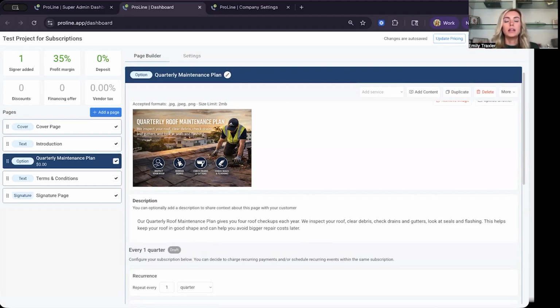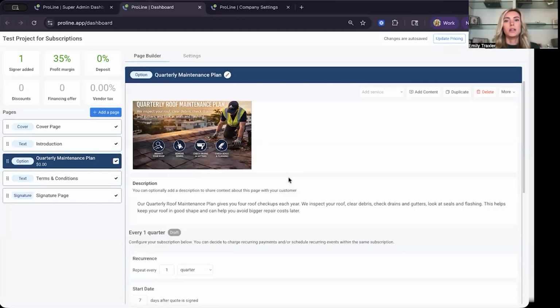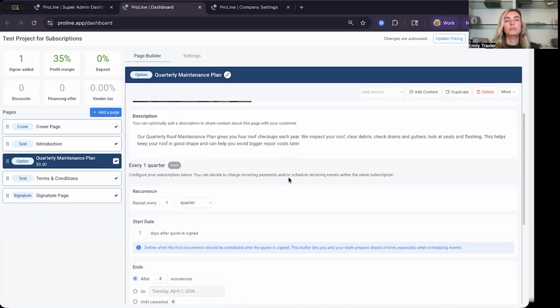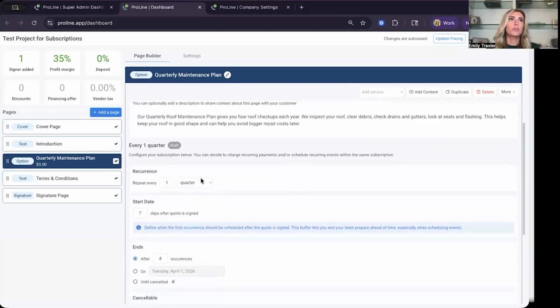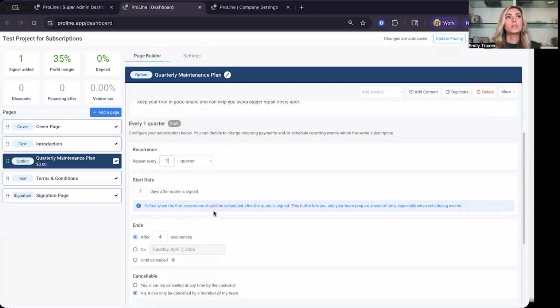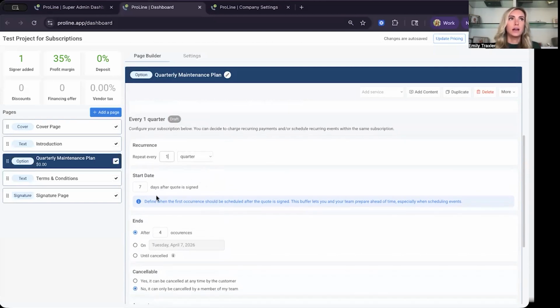You can also set here how often the service repeats. For example, every 1 month, and I have this one set for every quarter, but you can do every day, week, month, quarter, or year. And you can choose intervals with the numerical field here. And then you choose the start date, 7 days after the quote is signed, is where I have this set. This just gives you time to prepare before the first appointment.